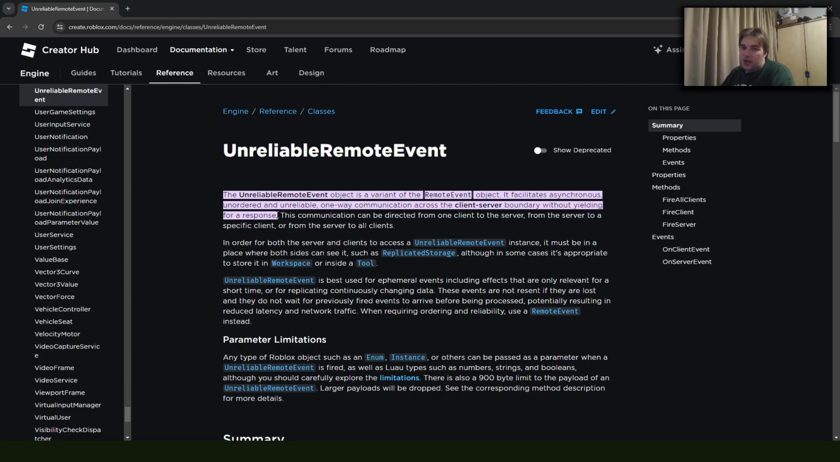That's a lot of words. What does it mean? Basically, like the remote event, it facilitates one-way communication. So telling something to happen on the client or the server, and it's one way. You don't ask and get something back like a remote function. But what does unordered and unreliable mean? Asynchronous is part of remote event.